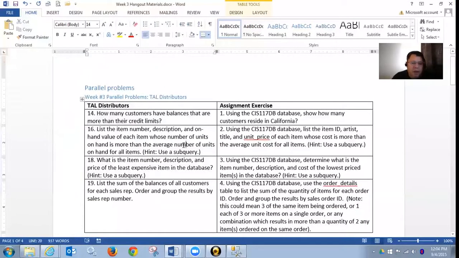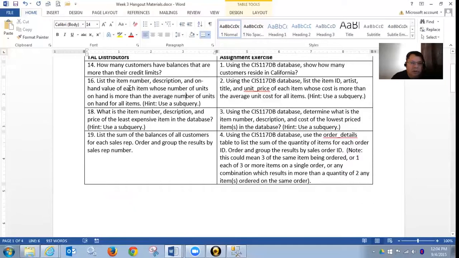Okay. Our next question, TAL distributor 16, is going to parallel homework question 2. In TAL, it says, list the item number, description, and on-hand value for each item whose number of units on hand is more than the average number of units on hand for all items. Okay, and there's a hint there. It says use a subquery.